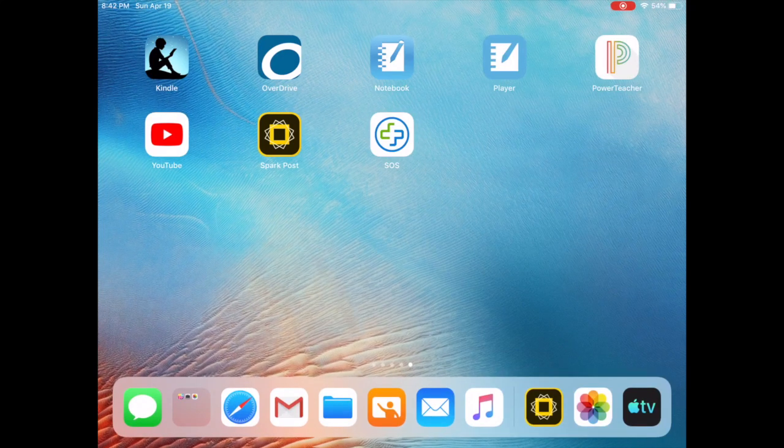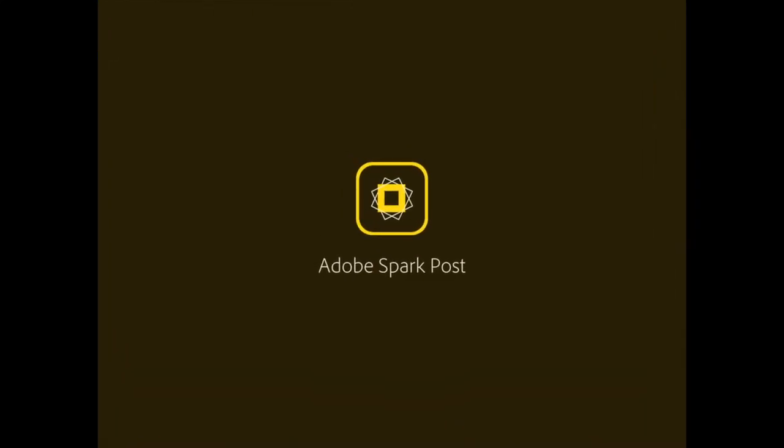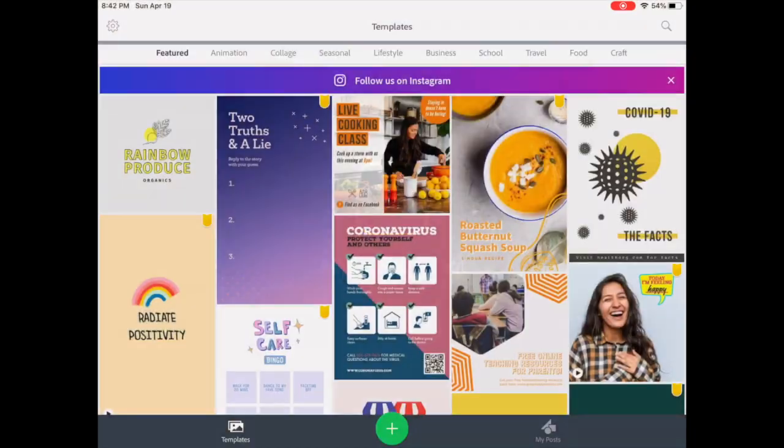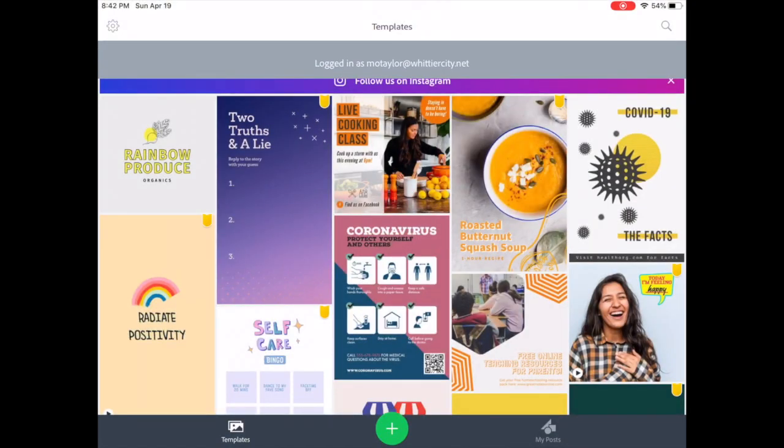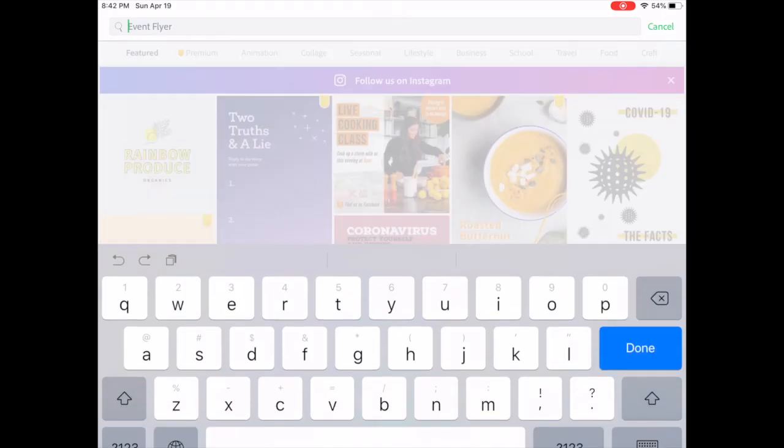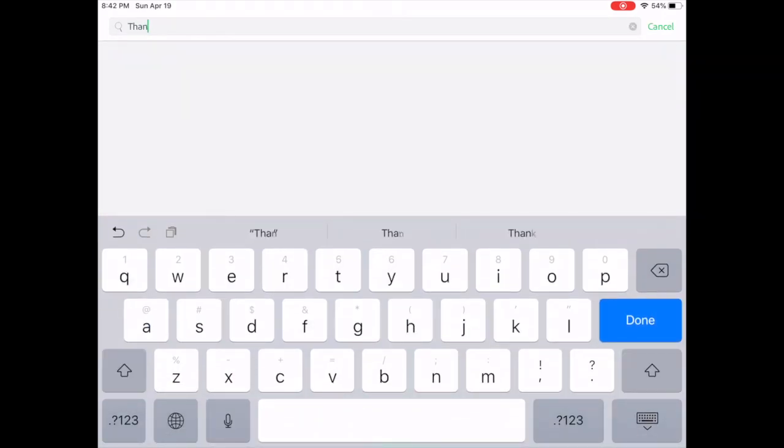This is a quick tutorial on how to use the Adobe Spark Post app. It's located on your self-service app on your iPad. Once you log in and get everything started, you're going to want to create a flyer. In this case, I'm going to search in the search bar a thank you flyer.